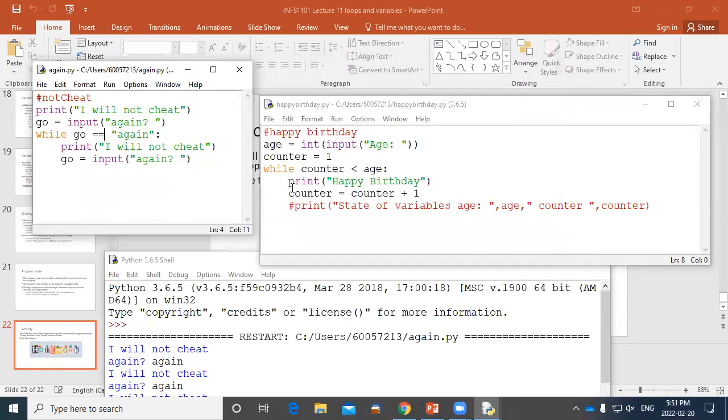Got our happy birthday program. There's a while loop there. Two different types of loop. The counted loop. What we had to do is initialize the counter, then increment the counter inside the loop. And then the while loop, the condition is testing on the counter.